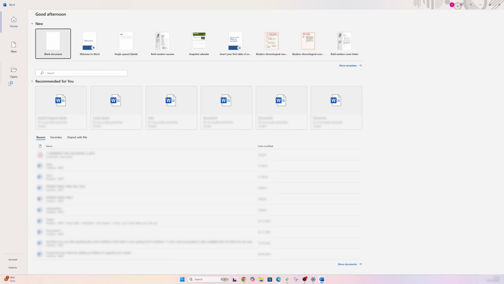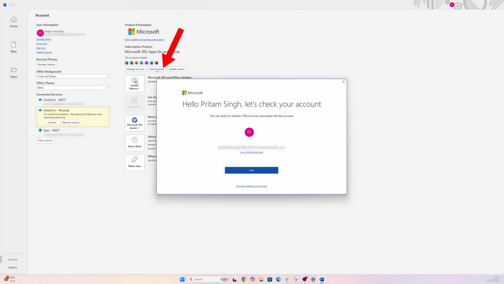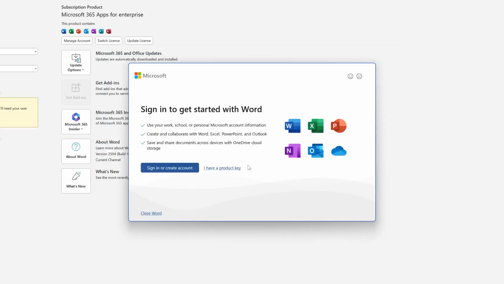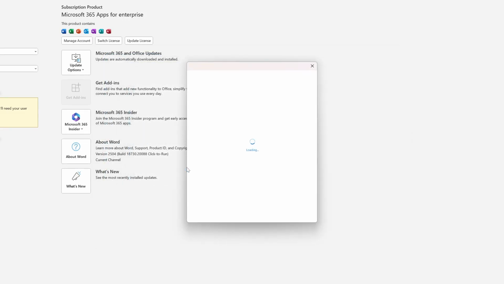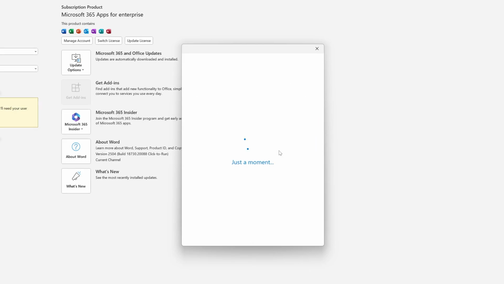And now the last thing we need to do is configure the correct license. For that, I'm gonna click here on account and then click on switch license. Now I'm gonna click on use different account and then let's click on sign in. Now I will use my Microsoft Office 365 account. Now let me click on next. Okay, so now enter our password.